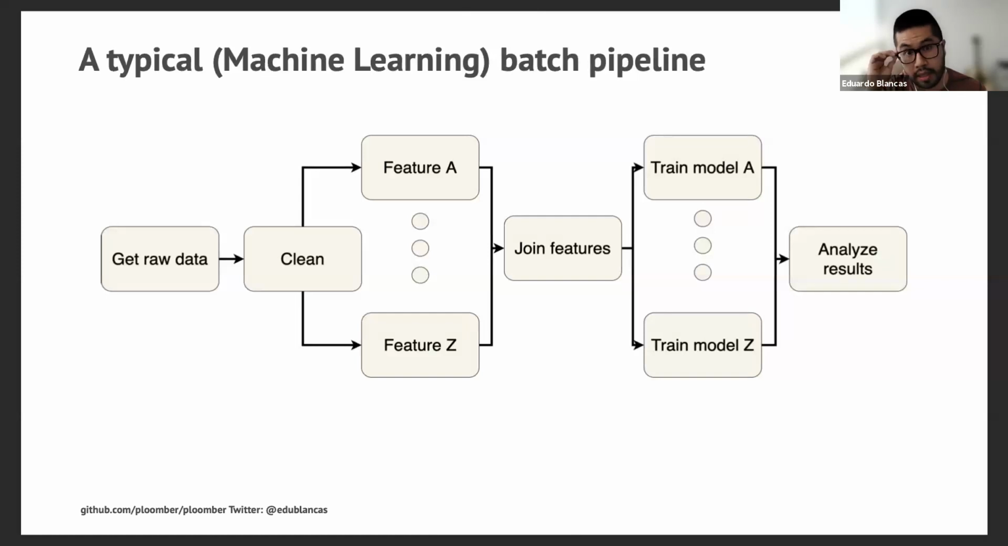Now, to make things a little bit more concrete, I have this diagram, which is a typical batch machine learning pipeline. And so I'm going to be speaking in terms of this use case of machine learning, but this really applies to any kind of batch pipeline. So we usually start with we get some data, the data that we want to process, then we clean it, we investigate what's going on with the data, we clean it, and then we may generate some features for the model. So we generate a bunch of features, then we may join this in a single file, and then we may train some models. So we train some models, and then we analyze results. So like typical batch processing pipeline.